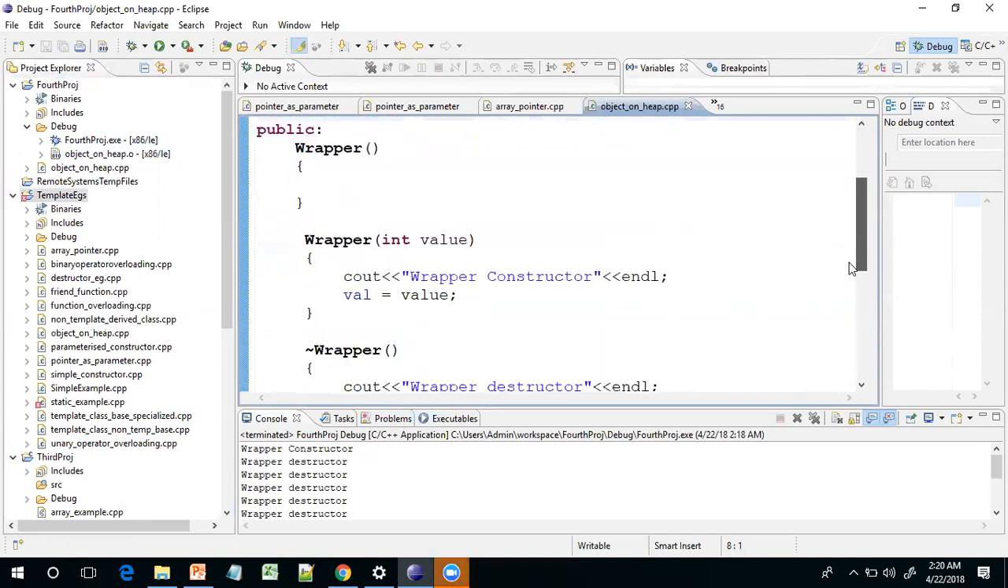Let us do something like this. Let's have the parameter as val itself. Here there is a name collision: the data member is val, and the parameter is also val. So how you can avoid such a collision is by doing it like this.